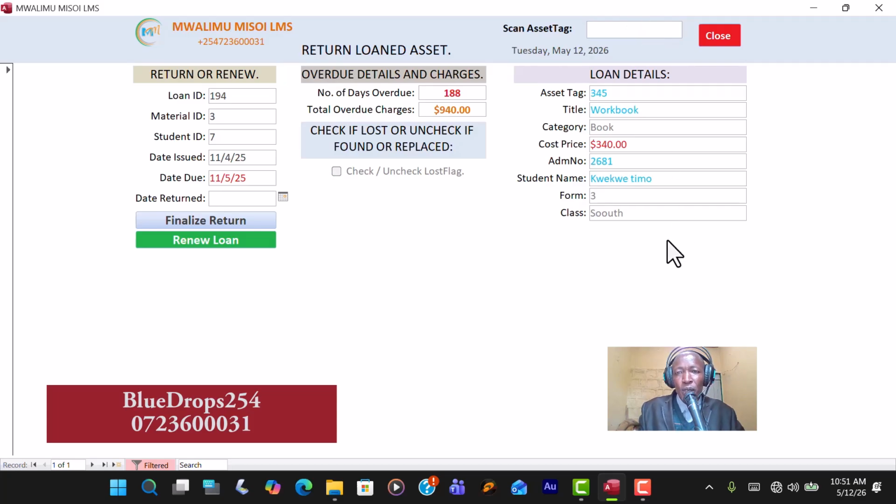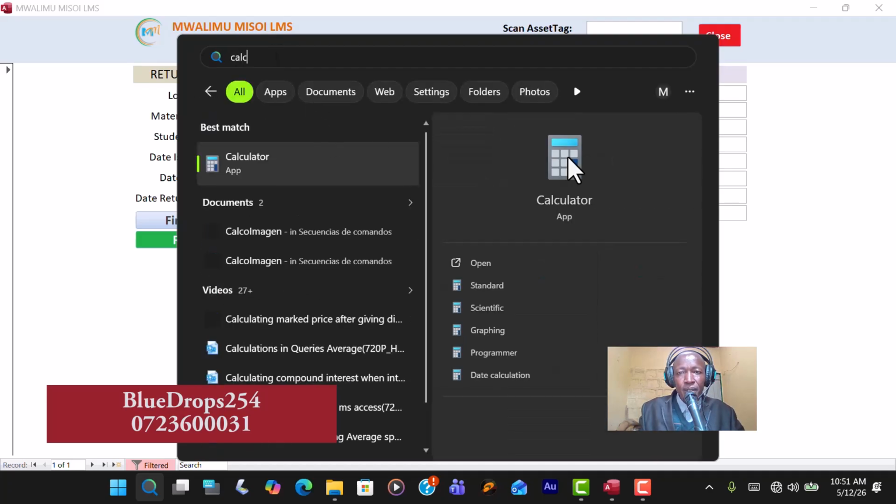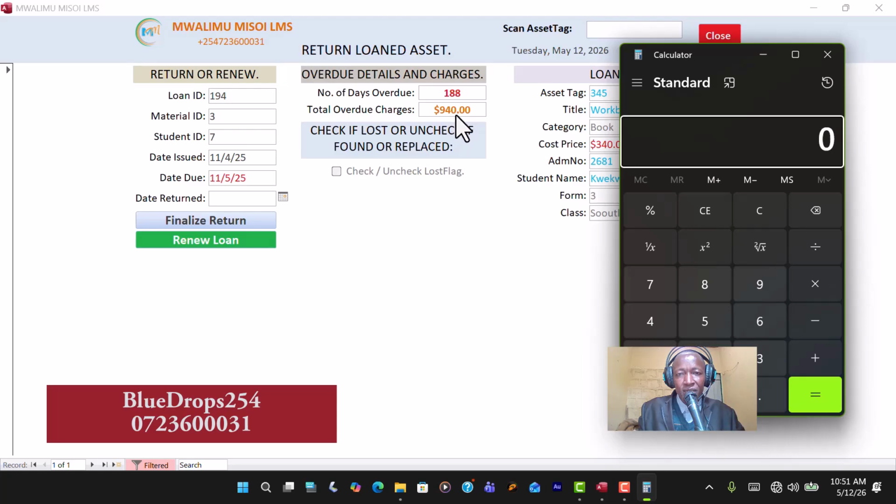So you press enter. You can see it is a workbook. We can see overdue days is 188. It has not been reported lost. So this one is not checked lost. And that is why we are seeing the charges. The charges of the book is now more than even the cost of the book, because this is 940 shillings. That means that if you divide, we will see the rates per day. That is the calculator. Let's try and divide. So we can see 188 days and it is 940. So we can say 940, you divide by 188. You can see the charges are 5 shillings per day, 5 shillings per any extra day overdue.